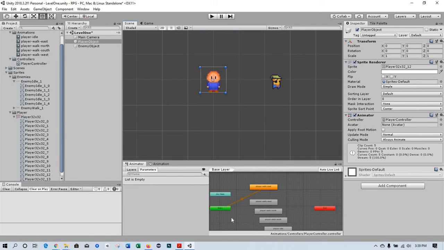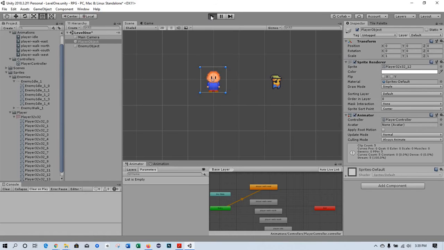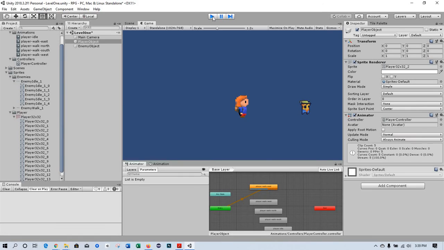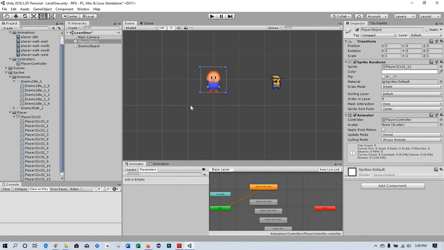Now you notice if you look at the state machine, the entry state goes to player walk east. So now if we actually play our game, we should go into the state of the player walk east. And you can see by the graphic here that we go into the state, and we'll go into more detail with these animations, but basically it's in a loop state where the player is walking east. So we'll stop that. And now we'll do the enemy.